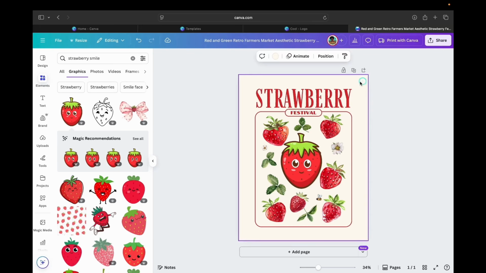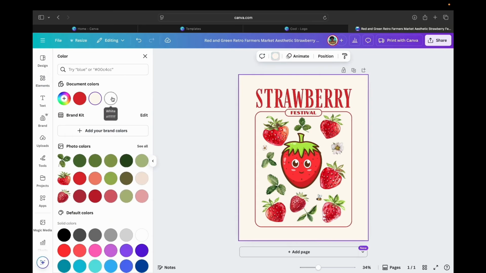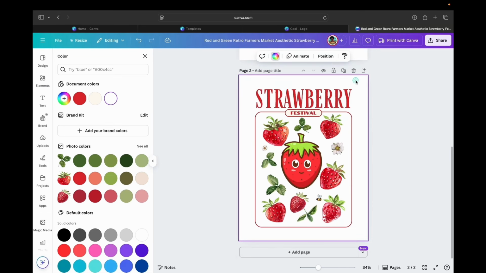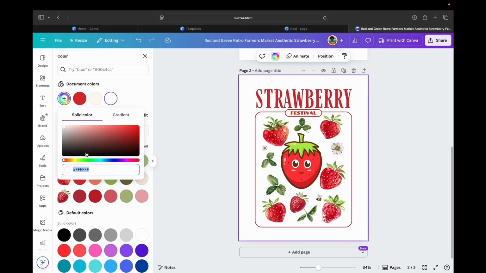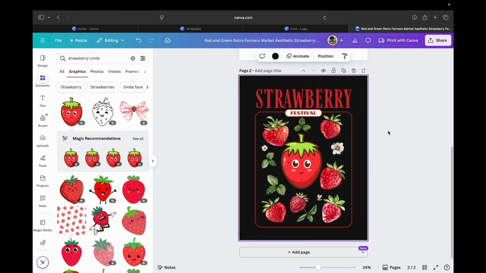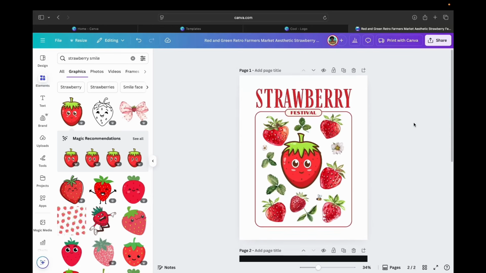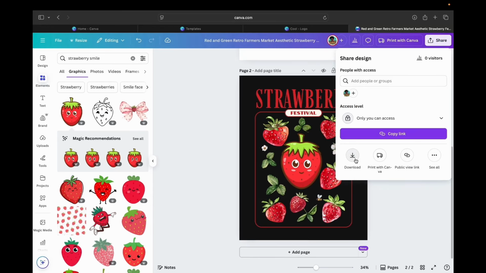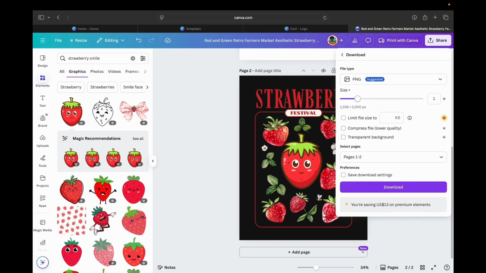So I'm just gonna click inside here, and go to the colors and change to white. So this is gonna be for the white t-shirt, and then I'm gonna duplicate this page, click inside, and put black. So this is going to be for the black t-shirt. Okay, both of my designs look really cool. So I'm just gonna click download here, and we are going to download.